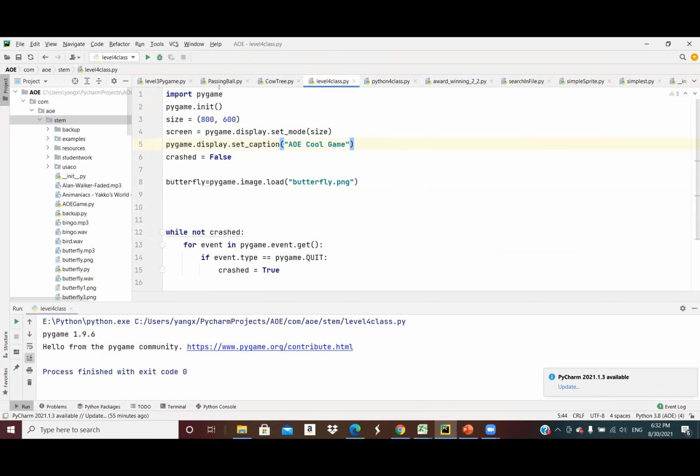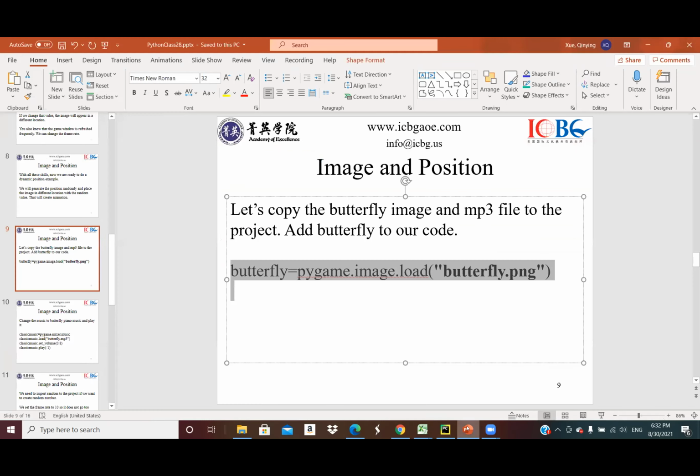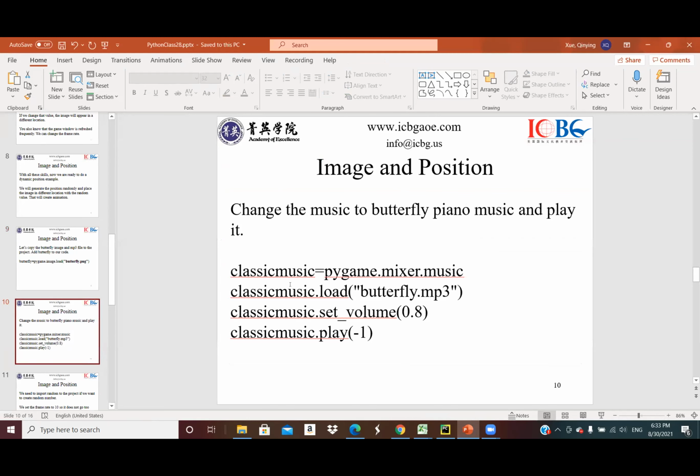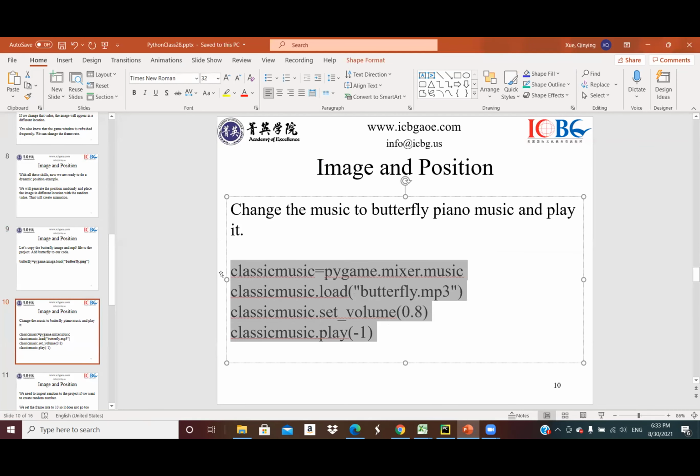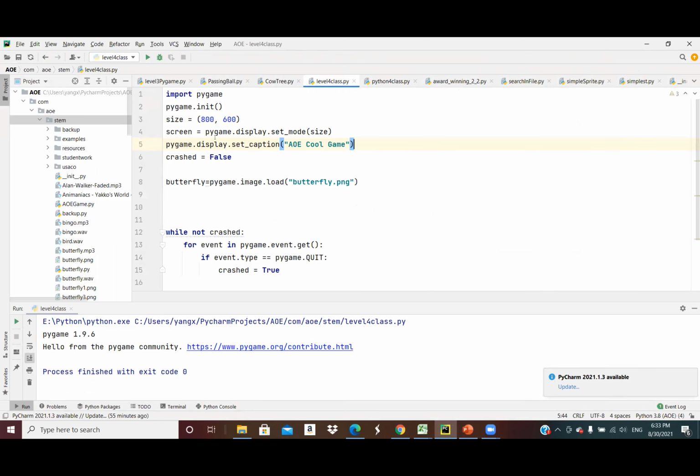All right. Once you put that there, let's just load it. So you remember that. This will be the classical music. We are loading Butterfly. Let me give you this code, and this code you should be very familiar with. The only thing we change is the music file. So you guys go ahead and get this code as well. I'll put it here after I loaded the image.